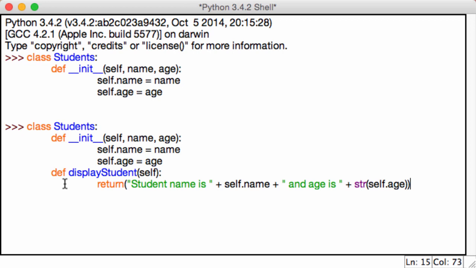So let's quickly go over what we did. We created a function, display student, took the parameter self, and all we're doing is returning "student name is", and then returning the student's name, and then its age is string of self.age. The reason we're using string is because our age is going to be an integer, and we have to convert it into a string. That looks good.